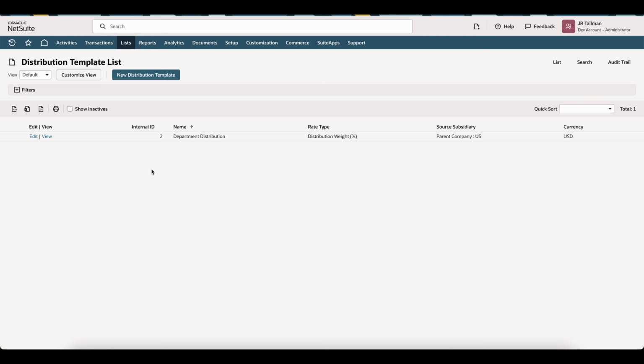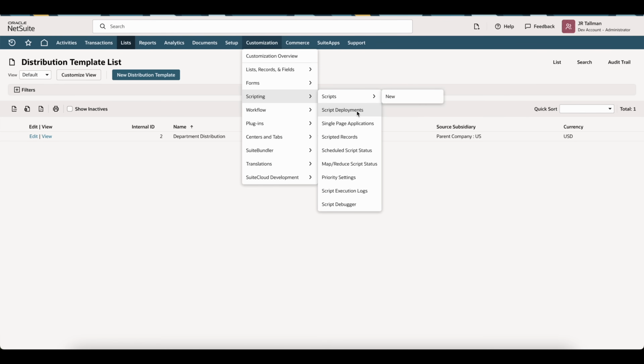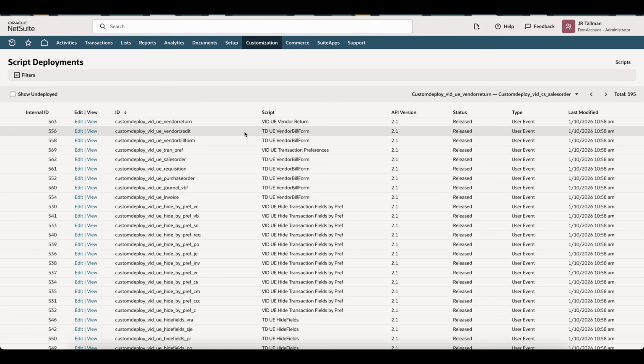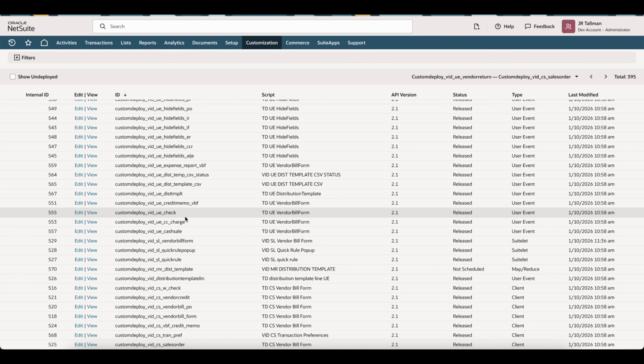What I've noticed in NetSuite is if we do not update the script deployment, we are going to get an error before we go to enter a vendor bill. So what we're going to do is go to Customization, Scripting, and Script Deployments. Once we're on this page, we're going to find the vendor bill form custom deployment. So if we go down below here, you can see this one right here, custom deploy _ VID, the vendor bill form. We're going to go to this deployment. So this is the one that we want to go to.